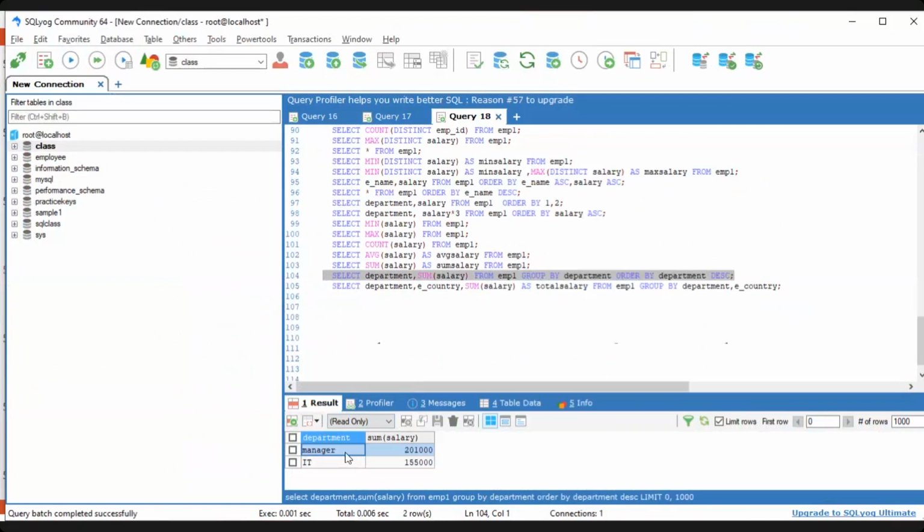So we can also use the ORDER BY clause along with the GROUP BY department. Here, manager and IT. If you want it in ascending order, just give that keyword. So the rows are changed to ascending order. So you can also use ORDER BY with the GROUP BY clause.